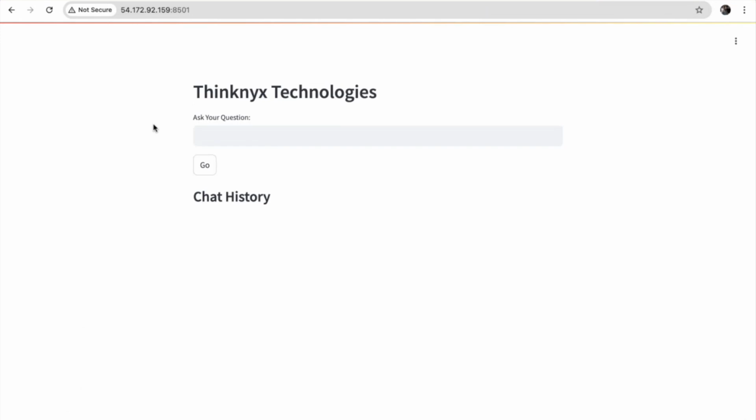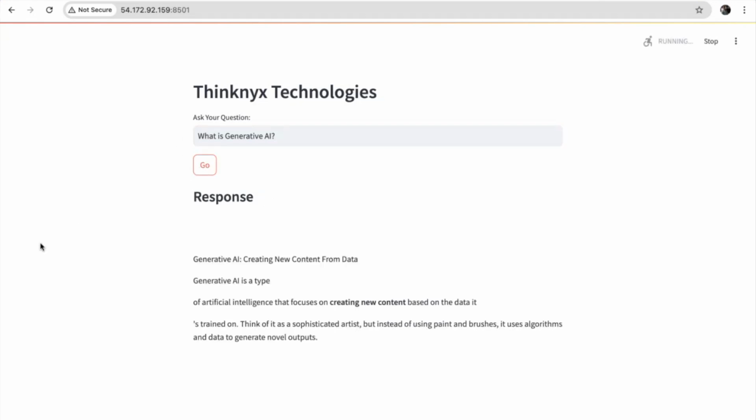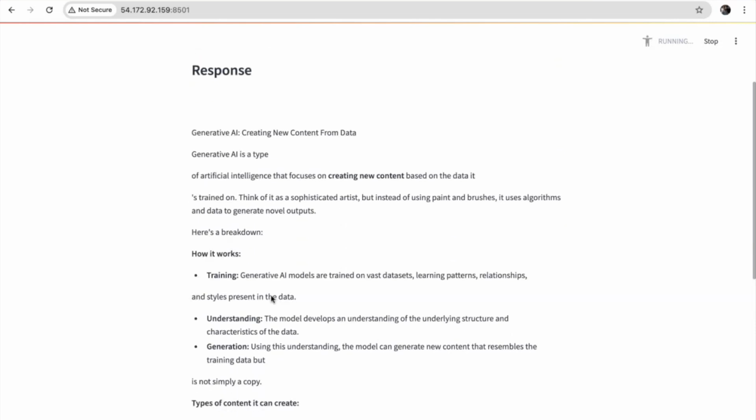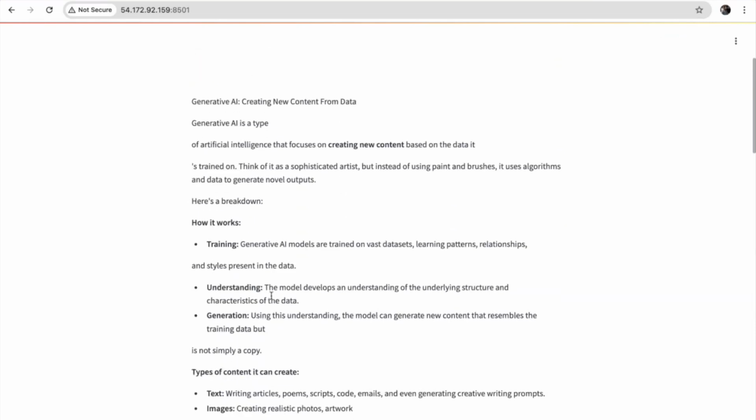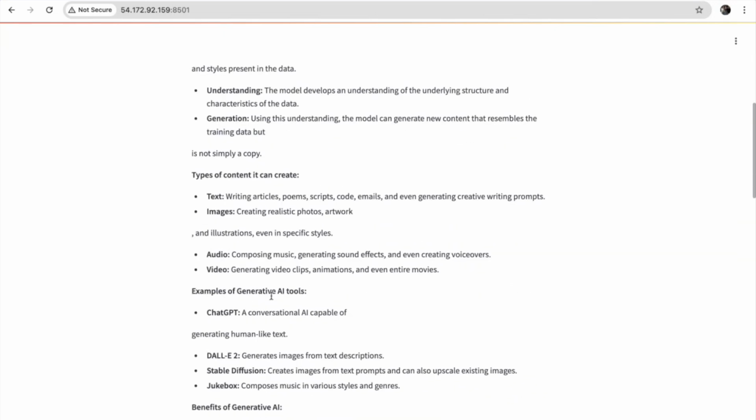So come back here, see this. See here, ask your question. What is generative AI? So see this. Now this all is coming from Google Gemini and it is all absolutely free. You need not pay anything to anyone for this. See here.